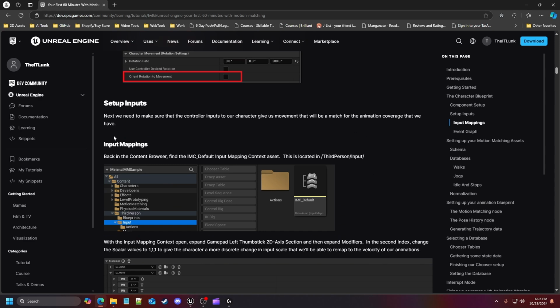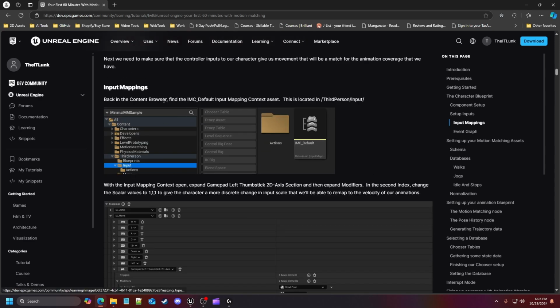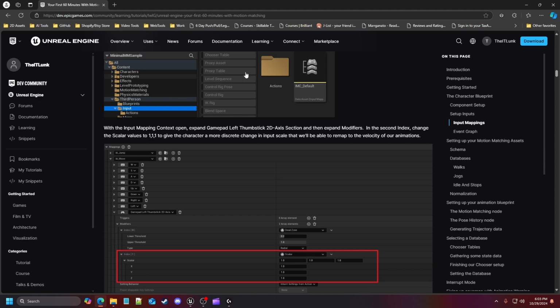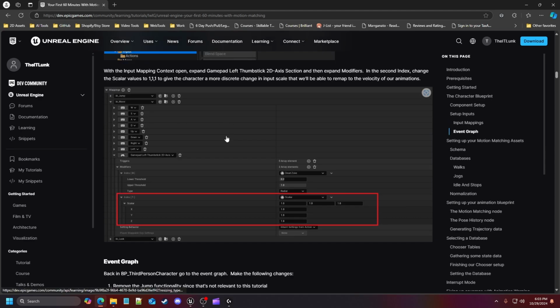Then you'll see that we're going to go to setup inputs. Well, we've already done that, where we have all of our basic movements that we need. But you'll notice that they're also trying to update the scalar for the gamepad. I believe in the second video that I did, I went over how this had a 50, 50, and then a 1. Well, they change it to just the 1 in here for the gamepad.